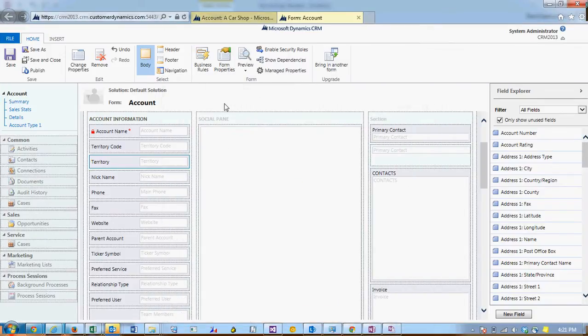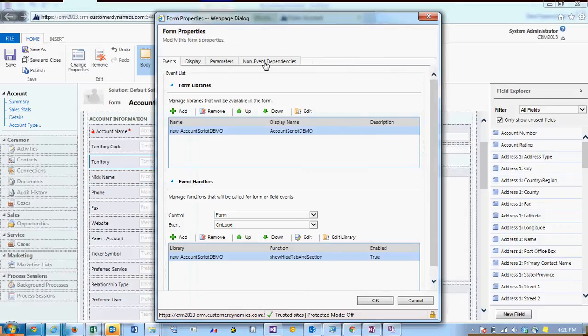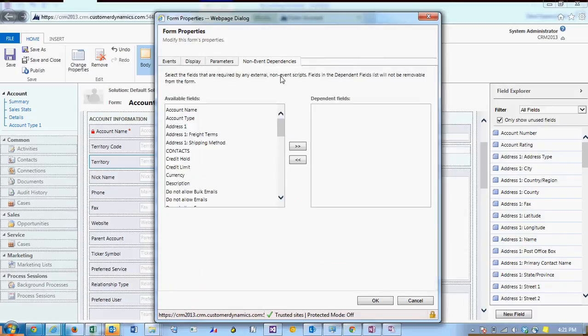Lastly, if you go to the ribbon and through form properties, you have the option to indicate some non-event dependencies. Here it's saying that you can select the fields that are required by external non-event scripts. So if there's something else that depends on that field being on the form, you can select that here.